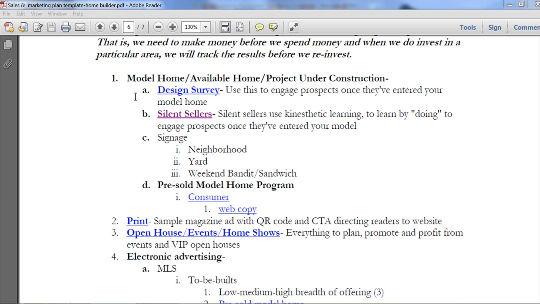I'm not going to spend a whole lot of time on signage, besides the fact that obviously you've got to have it up. You should have a neighborhood sign, a yard sign, and a weekend bandit and sandwich sign. For the sandwich sign, I would recommend something that you or your salesperson puts up whenever the model home is open. Make sure it's placed out in front of the driveway at the curb, to keep people from driving on the driveway, and so that no one would ever think you're not open when they drive by, if it's placed out in the street just a little bit.